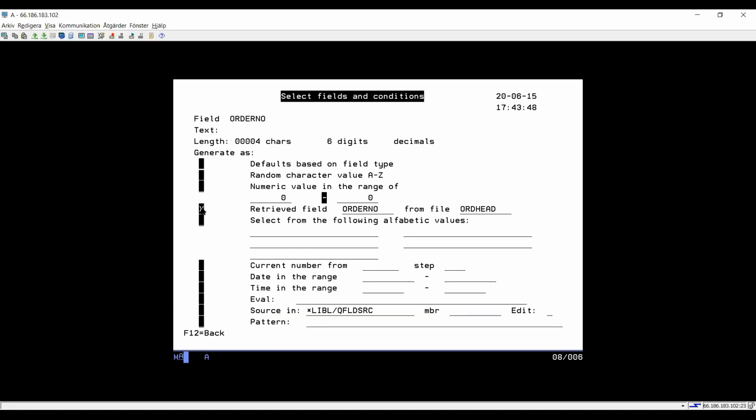For order number, first, the default is based on field types. That's the same as not selecting anything. The next option is random characters for a value. That's for a character field. It fills the entire field with characters in the range of A through Z, so just complete gobbledygook. But it can serve to verify that you have enough space to display the entire field on your panels or printouts.